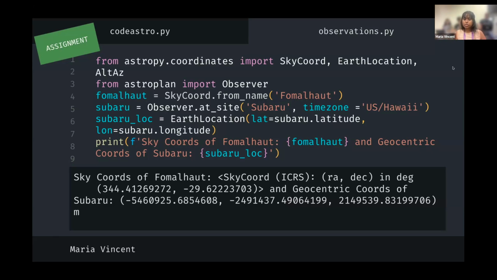Now, to get the location of Subaru, there are two ways you could do it. Getting the location means two things. You're trying to physically locate the latitude, longitude, and altitude of the observatory, and you also need to figure out what time zone that observatory works in. EarthLocation is usually good about that. Astroplan, for some reason, is not always good about it, so you have to specify what time zone it's in. The US has many time zones, and US Hawaii is the time zone that Subaru works in.